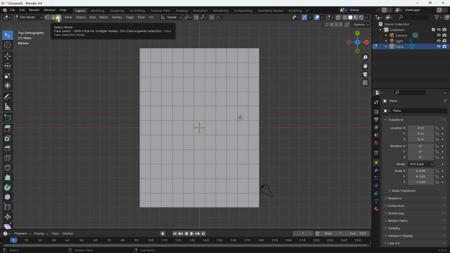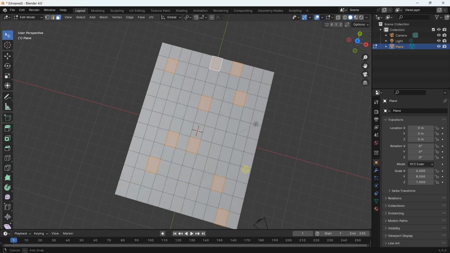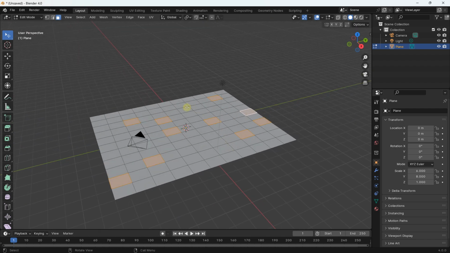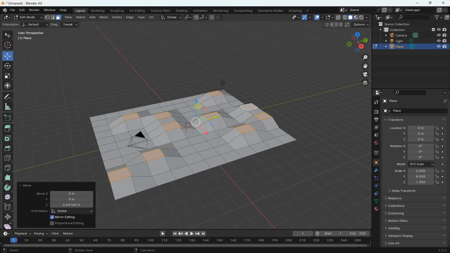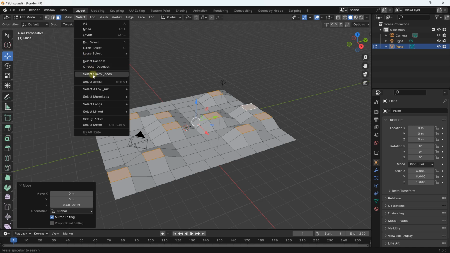If you want to select multiple elements at the same time, you can also press shift. So if I select this face, I can press shift and select multiple faces at the same time, just like this. And if, for example, I use my Move tool, I can just drag and move these multiple faces at the same time.